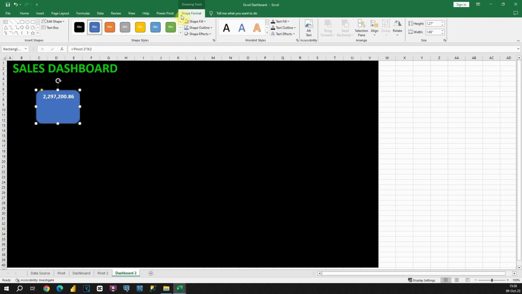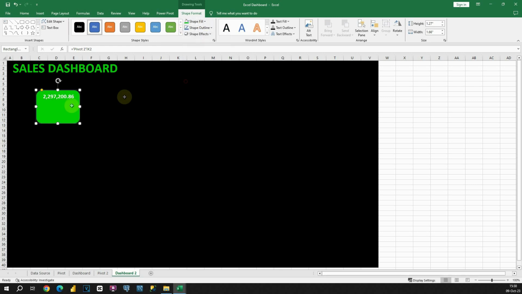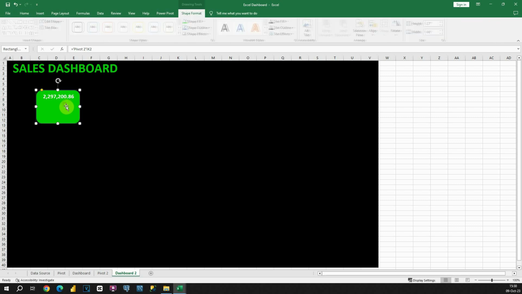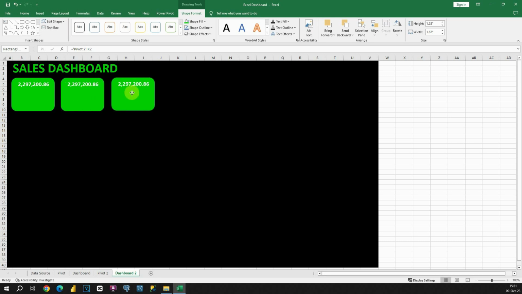Let's click on shape format and let's try with this color. Maybe I could find something else. Let's try with this one, and this one is maybe better, so I'm gonna use this color. Let's place it here and I'm gonna copy this card and paste it here, and one more time. And now we have 3 scorecards.